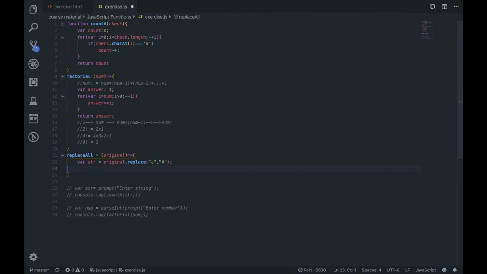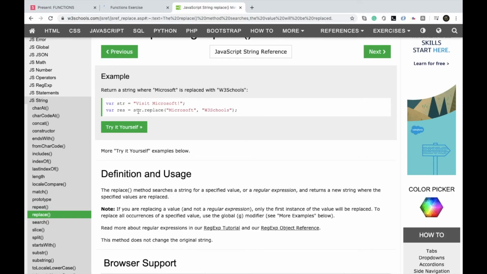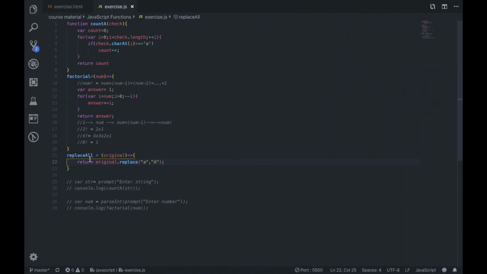This will work. However, I'm directly going to return this, just to show you that you could do this. Wherever you're getting a return value from any function, you can directly access it without storing it in a variable too. Here I've written return original.replace. Whatever value is returned from this replace function, as you see here, str.replace returns a value, the new string that you need, will be returned directly from this replaceAll function, right?